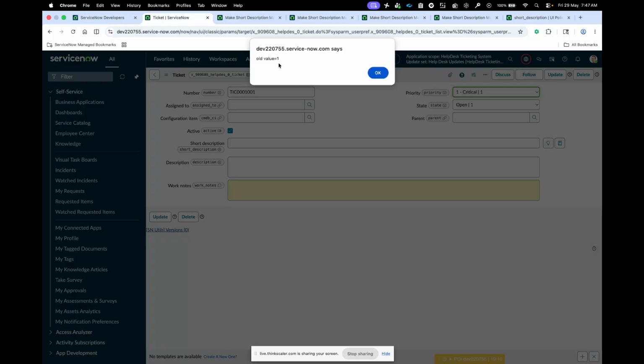For you, I just want to make you understand the concept of old value and new value. Now old value is equal to 1, right? If you check, the priority is critical. Now we are switching from critical to moderate, right? For that, your new value will be 3. Those things will get executed.